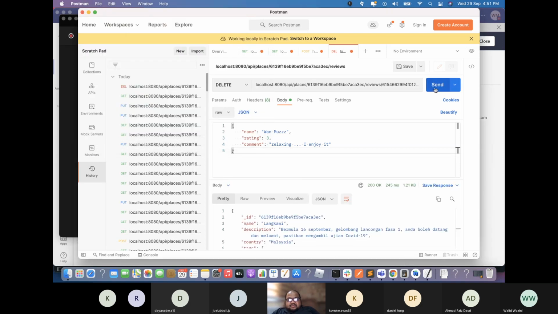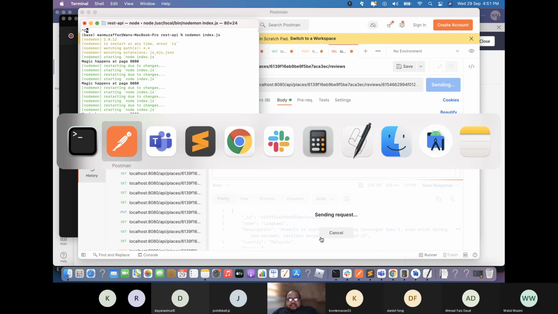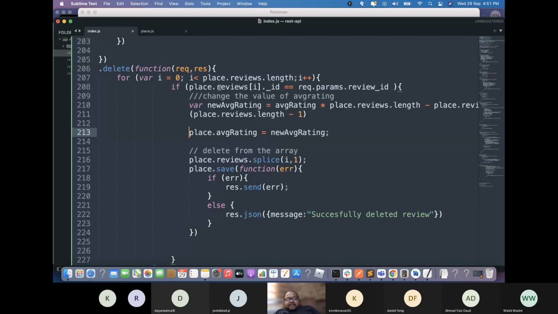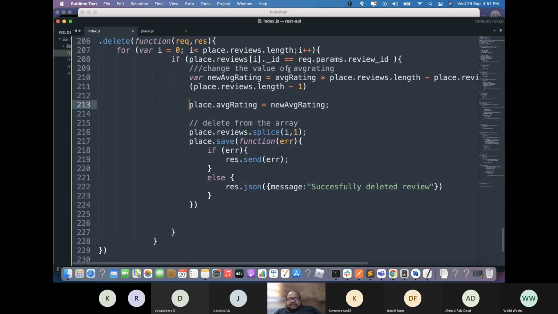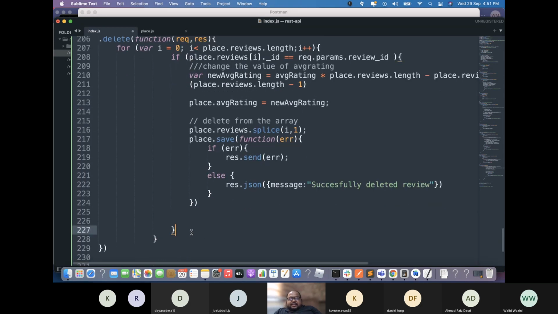Slash delete. Body tak payah hantar. Do this, press send. Something is wrong. For var i equals to 0, i is smaller than place.review.length. If place.reviews.id equals to the, I think dekat sini lah.